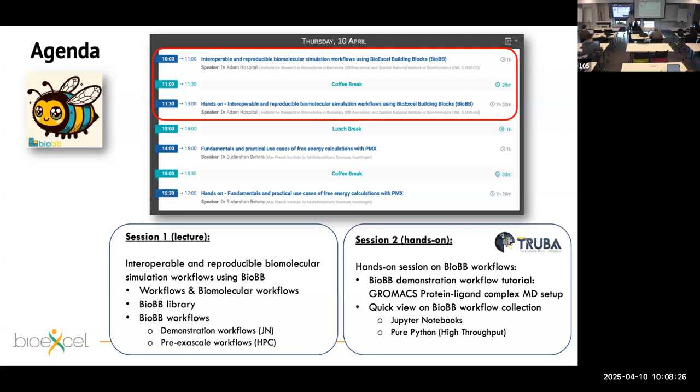And so yes, first session, a lecture, a bit of introduction about the library, also about BioExcel, about why we started developing this library, and all the different results, with a bit of examples of what we've done with the library and the workflows generated using it.